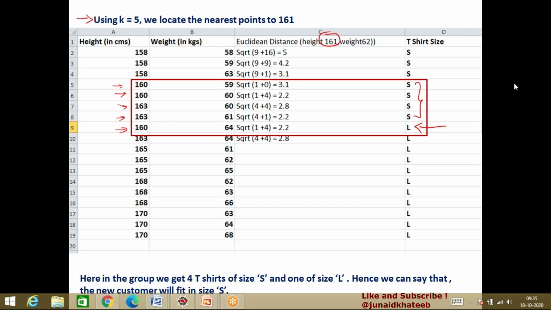Sir, just a general query. Here you have taken row number 5 to row number 9 as the nearest neighbors. But what if we calculate the distance for other rows also, and we see that on the 10th row the distance is 2.8, while on the 5th row it's 3.1. So why have we taken that into consideration and why not the 10th row?